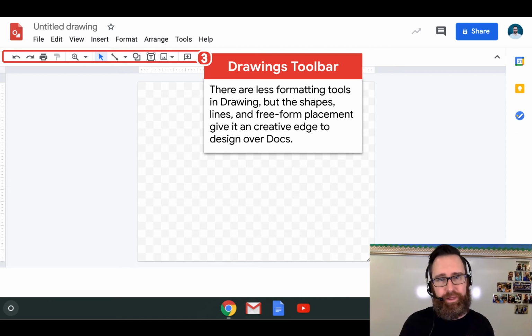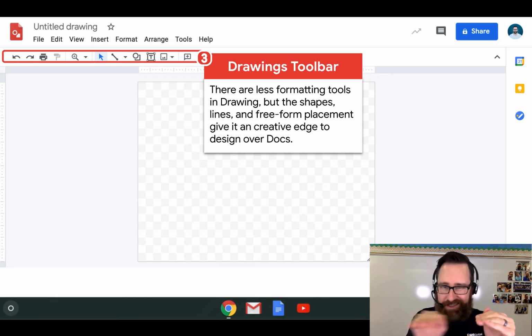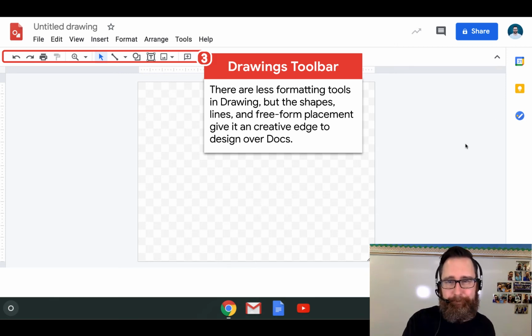The next item is the Drawings toolbar. Now, you're going to notice that there's a lot less formatting tools because this is not a word processor. This is a drawing, a photo editor, or a graphic design tool. So you're going to see a little more shapes and lines, and you can place them anywhere on your blank paper or canvas. So it's a little more free form, and it gives you a creative edge over Google Docs where you're kind of locked into sentences and lines and things like that.